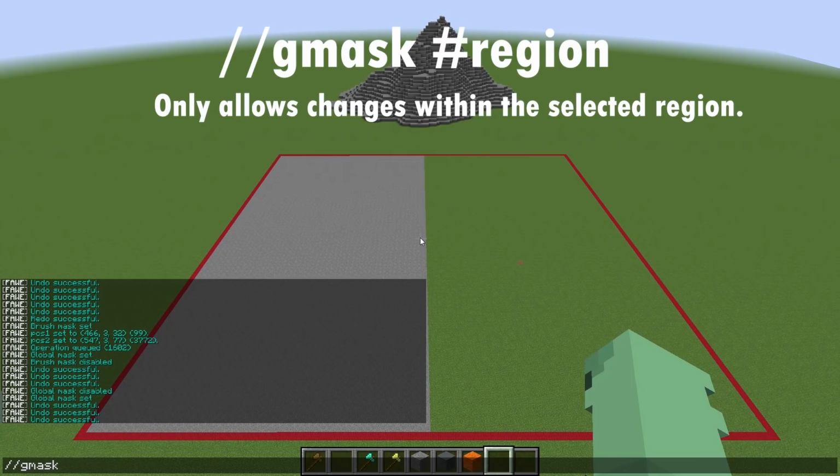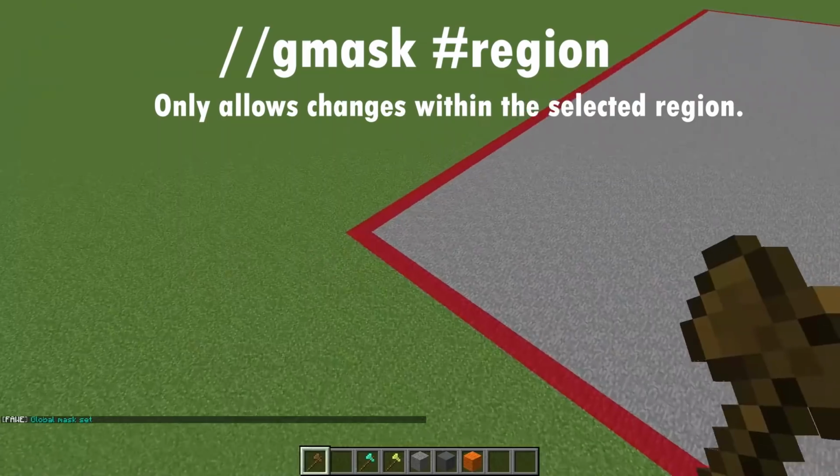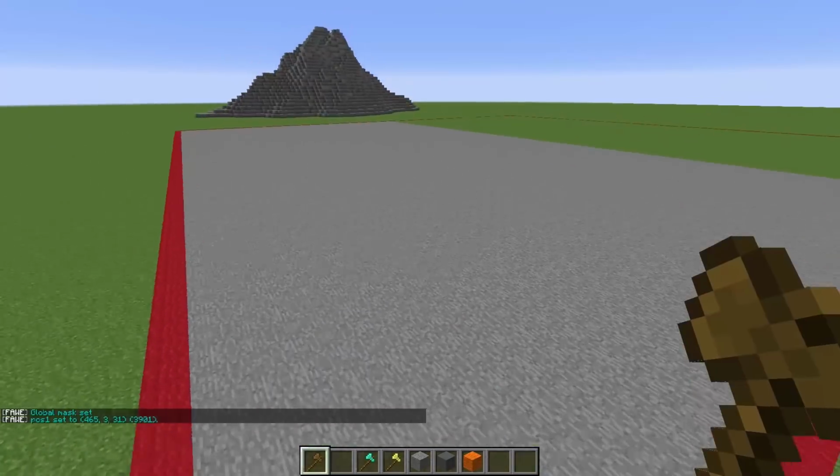Another useful global mask is the region mask. I'm going to do Gmask #region. And then I'm going to select a region with my WorldEdit wand.